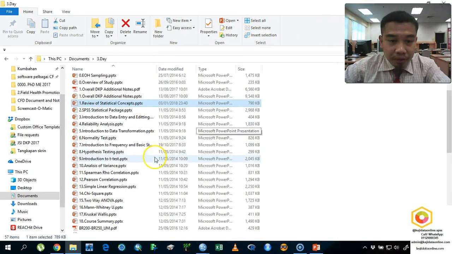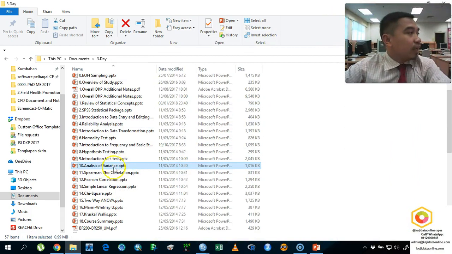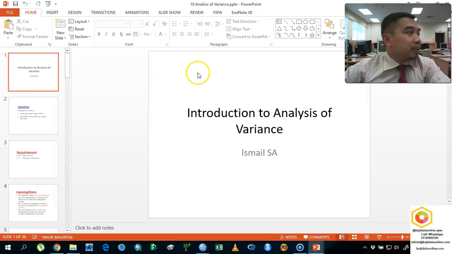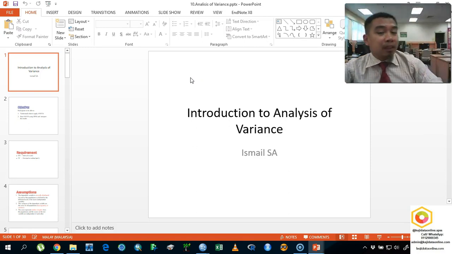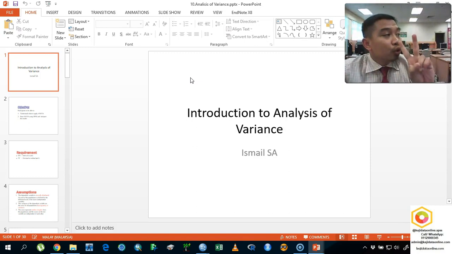So now I'm going to continue with the analysis of variance. Analysis of variance is actually where we measure the differences also. It's a measurement to determine whether there is any difference or not if the groups are more than two. That's all. It's the same as the independent sample t-test, but independent sample is only for two groups, male, female, Malay, non-Malay.